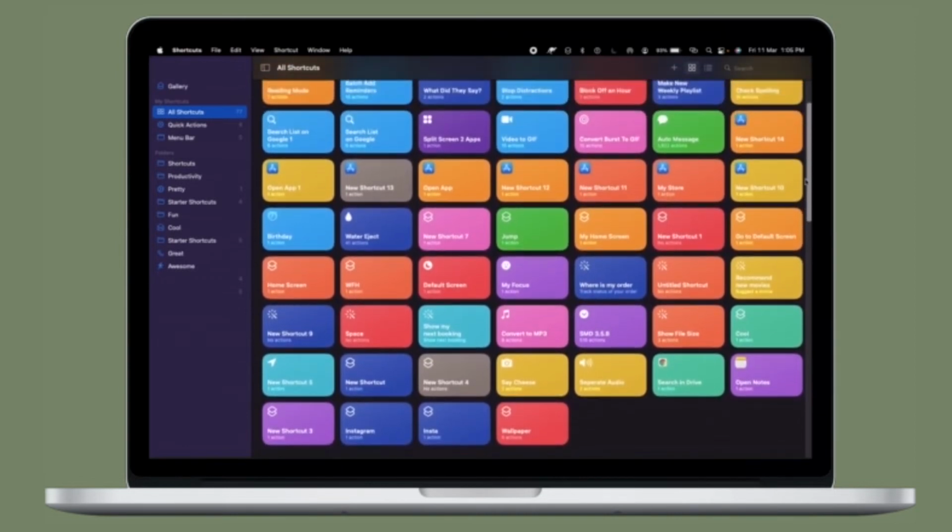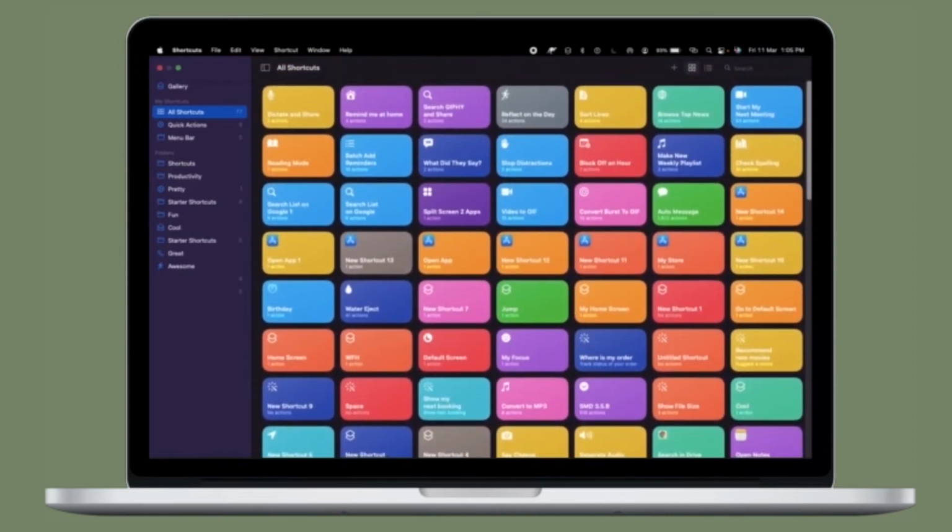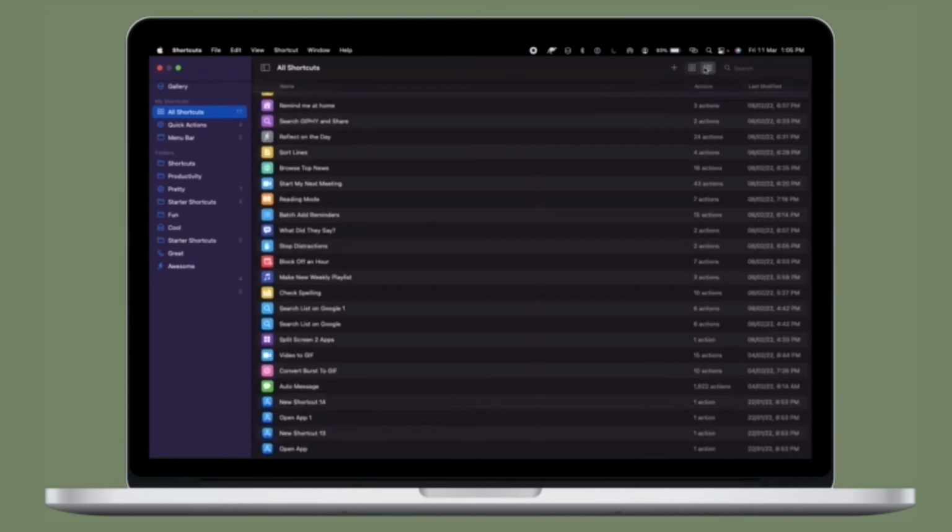It's worth pointing out that some users have to reboot their Mac for the change to take effect, but that shouldn't be necessary. Simply removing all the items and quitting shortcuts is enough. That's all there is to it. So that's how you can take advantage of this pretty handy tip to get rid of the shortcuts menu bar icon on your macOS device.